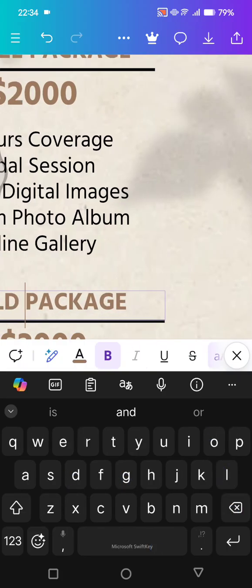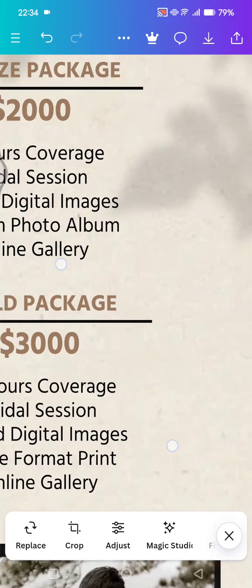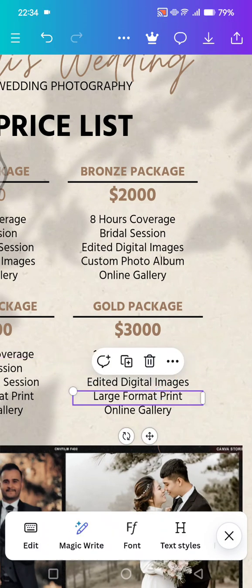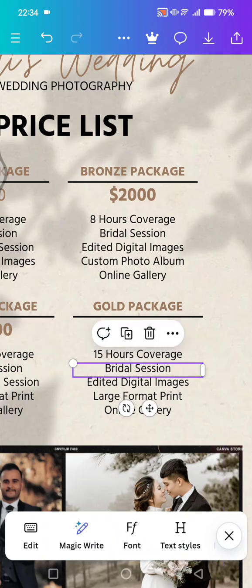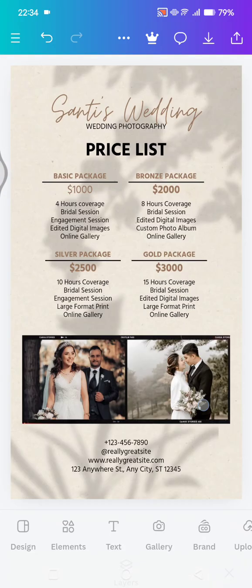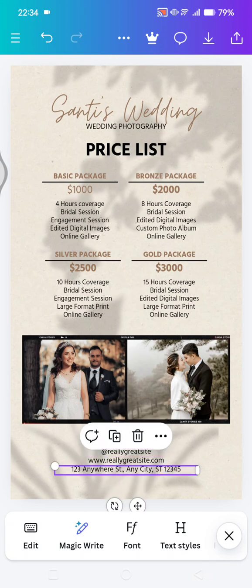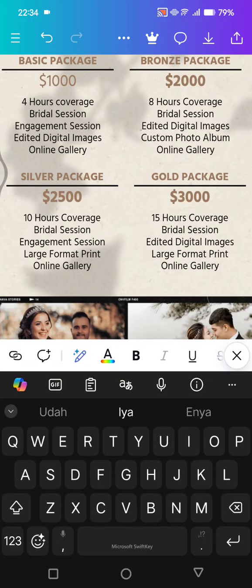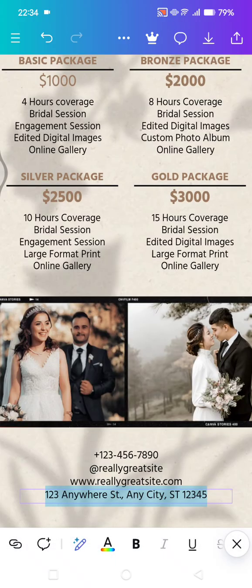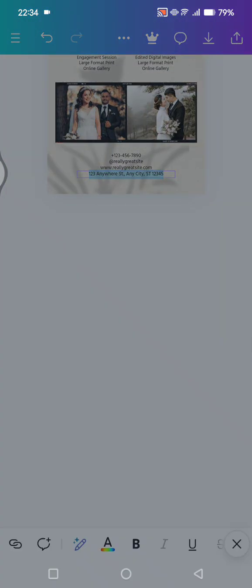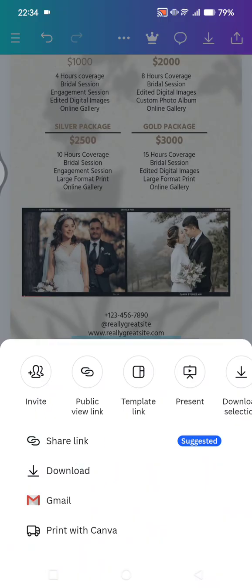You can also change the items. Of course, it might be different from yours, so you can change each item in here to what the client will get, and after that you can also change the number, the website, and the address on this to your own. So if you're done, you can just click on the arrow at the top and tap on download, so your process will be saved.